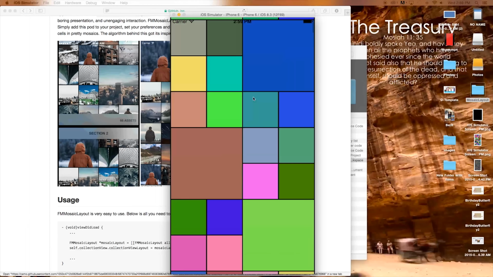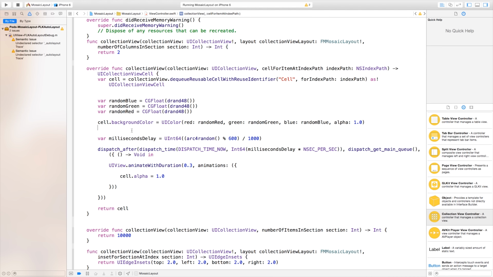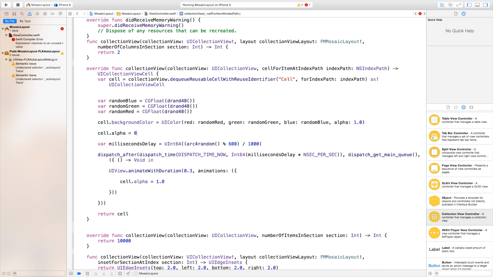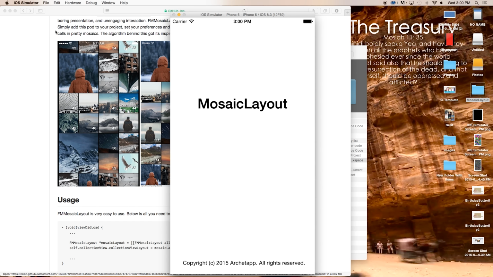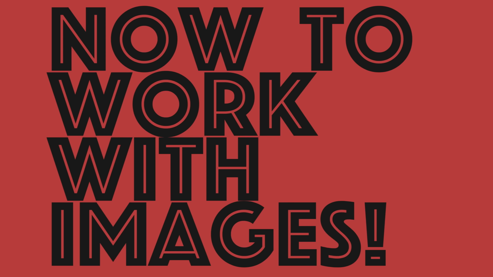So let's scroll through, and I guess while it would animate on, we need to actually fix something real quick. We want to set our cell.alpha equal to 0. And this is going to be outside of all your animation stuff, so we want to just set this as soon as all the cells are created. Now let's build and run. And you will get this nice fading effect as you scroll through all of these boxes.